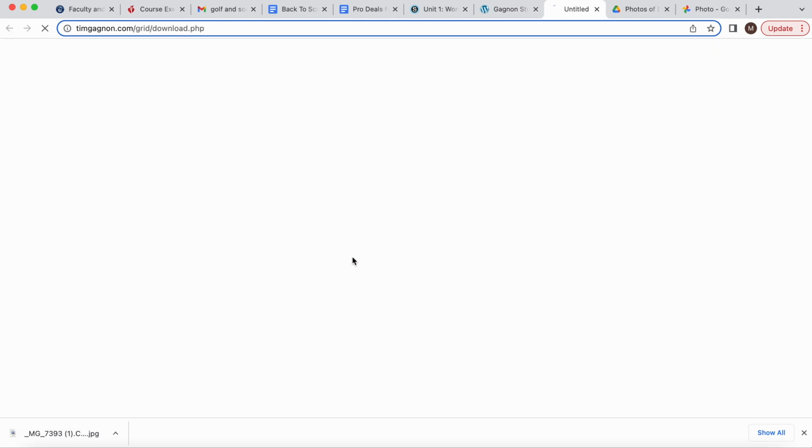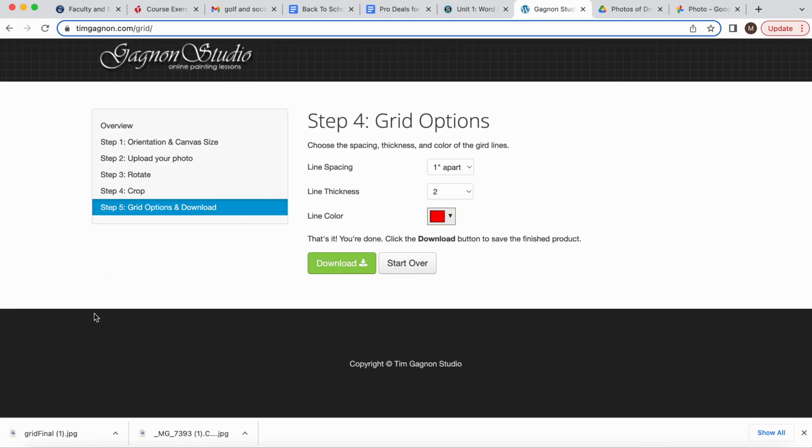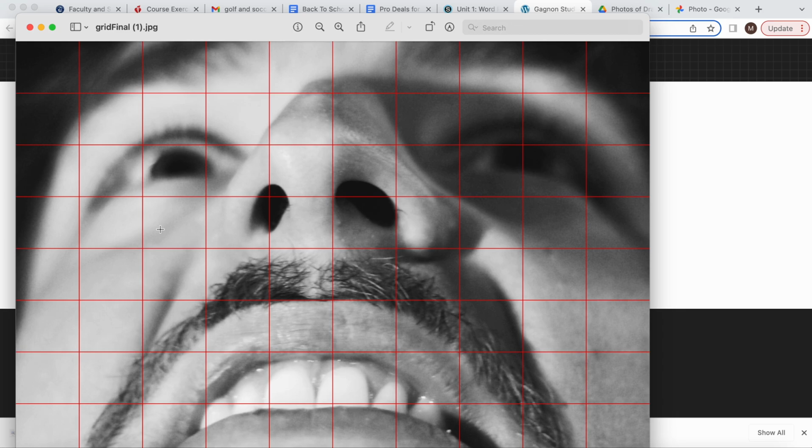Now we're going to download this image, and we're pretty much finished here. If you open it, you're going to see that your image is nicely cropped. It's also got your inch by inch grid, and you're ready to go. So without further ado, you guys can get these printed and we can get started.